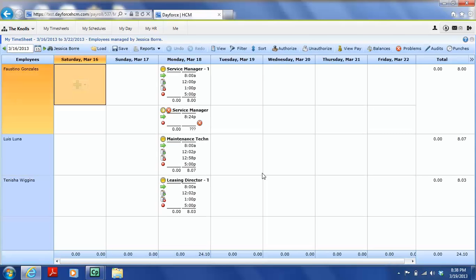As you can see, as I'm logging in here, this view is defaulting to the My Timesheets tab for the people that report directly to me. And I can see that they've been pretty consistent with clocking in and out, at least on Monday, March 18th. Pretty good with clocking in and out. However, I do have one missing punch right here. That would need to be edited.